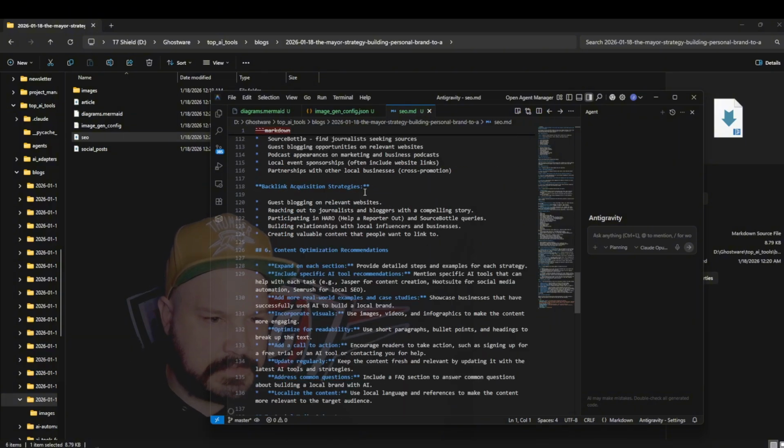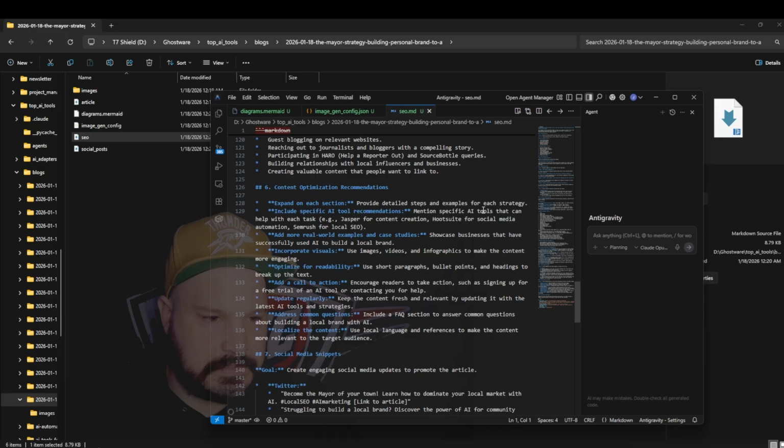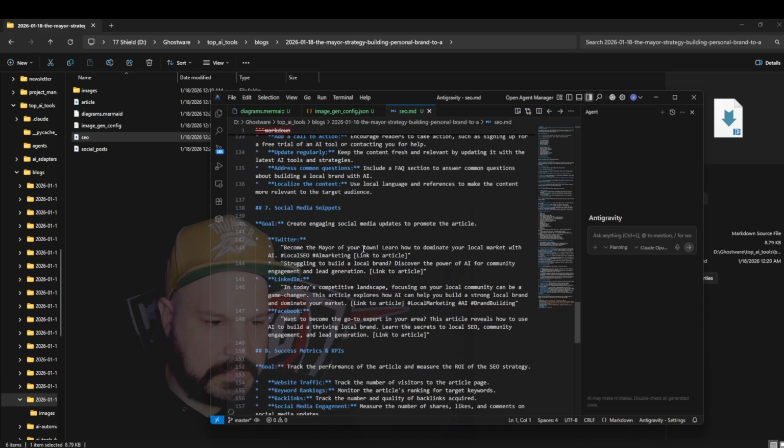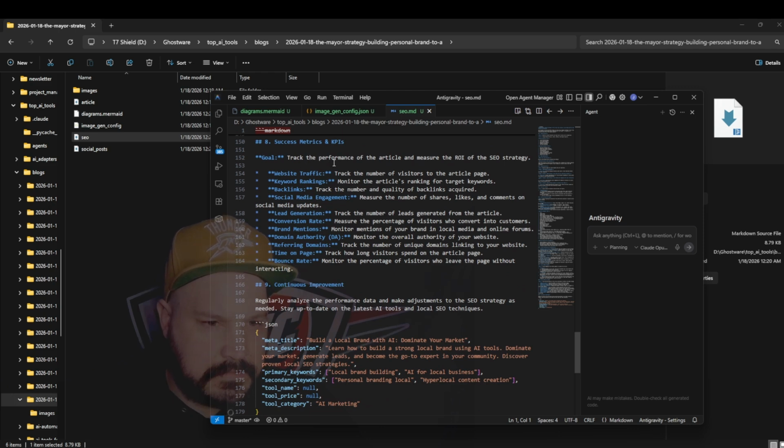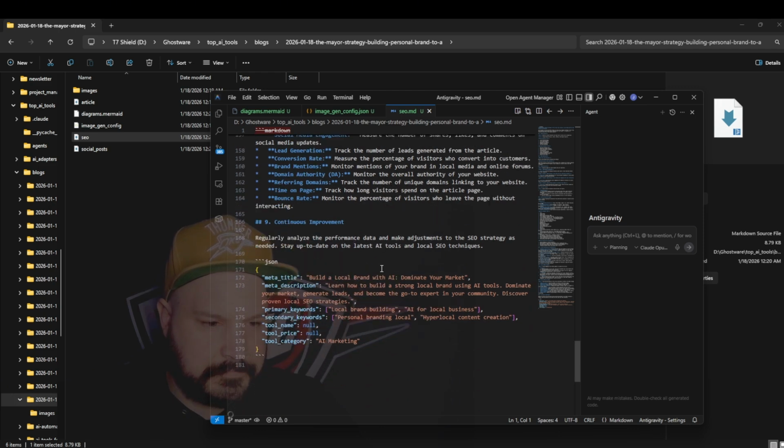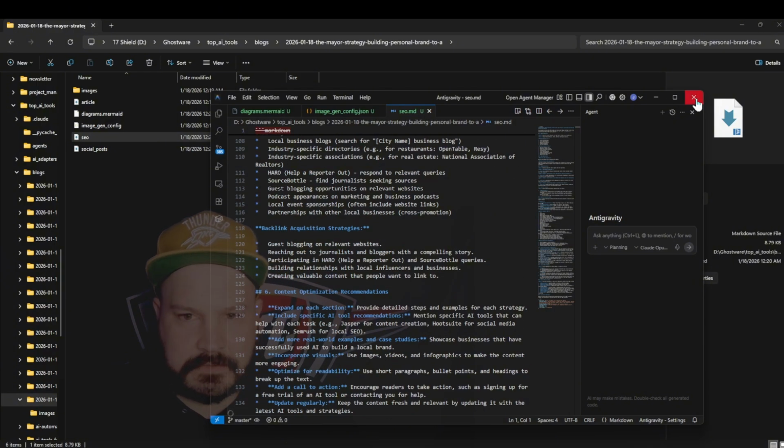This is backlink acquisition strategies, content optimization recommendations, the social media snippets, success metrics and KPIs, track performance, track the number, regularly analyze performance data and make adjustments to SEO strategies as needed, stay up to date on the latest AI tools and local SEO techniques. And then our metadata. I need to look more into that. I didn't even know it got into that deep with it.